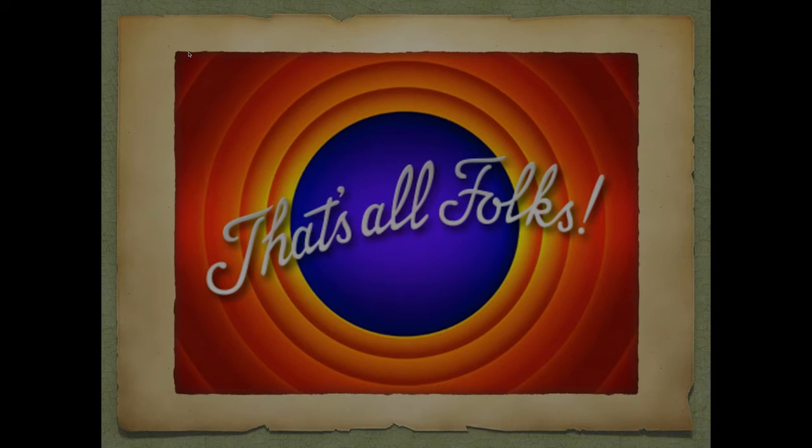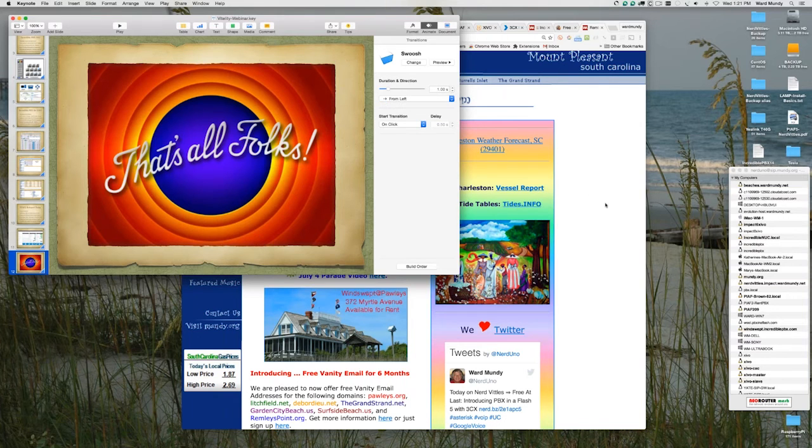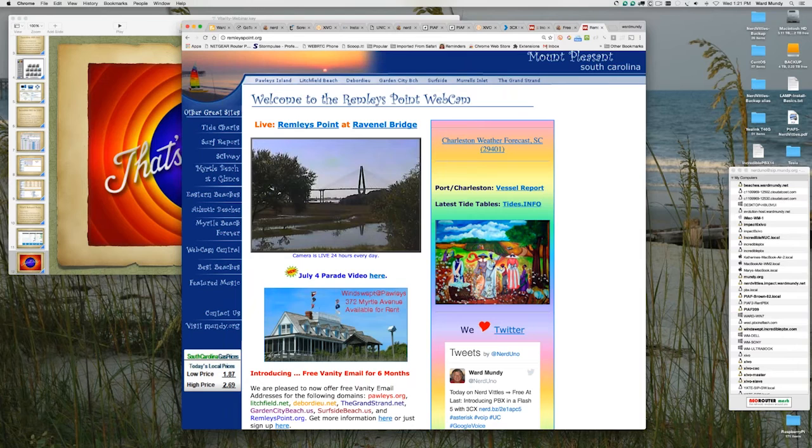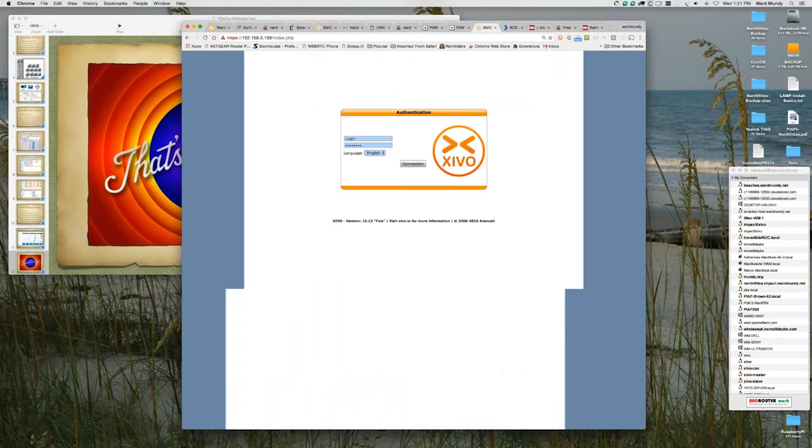That's all I'm going to say in the slides. I did want to at least show you the Xevo interface and also the new PBX in a Flash interface. So stand by just a second and we'll switch around.